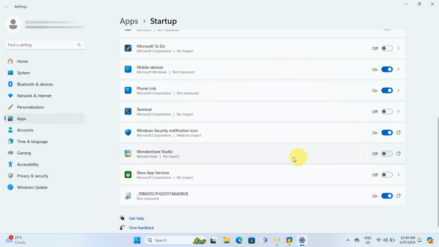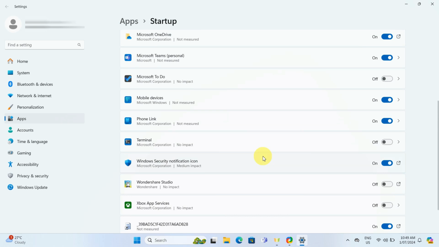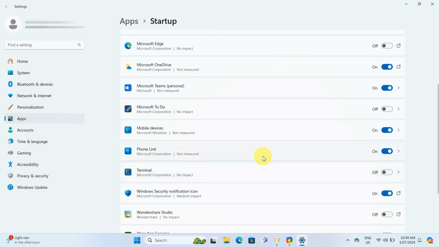Look for apps that you don't use frequently or those that aren't essential at startup. For example, PhoneLink and mobile devices are set to start but have no impact currently. It might be safe to turn this off if you're not using them regularly.